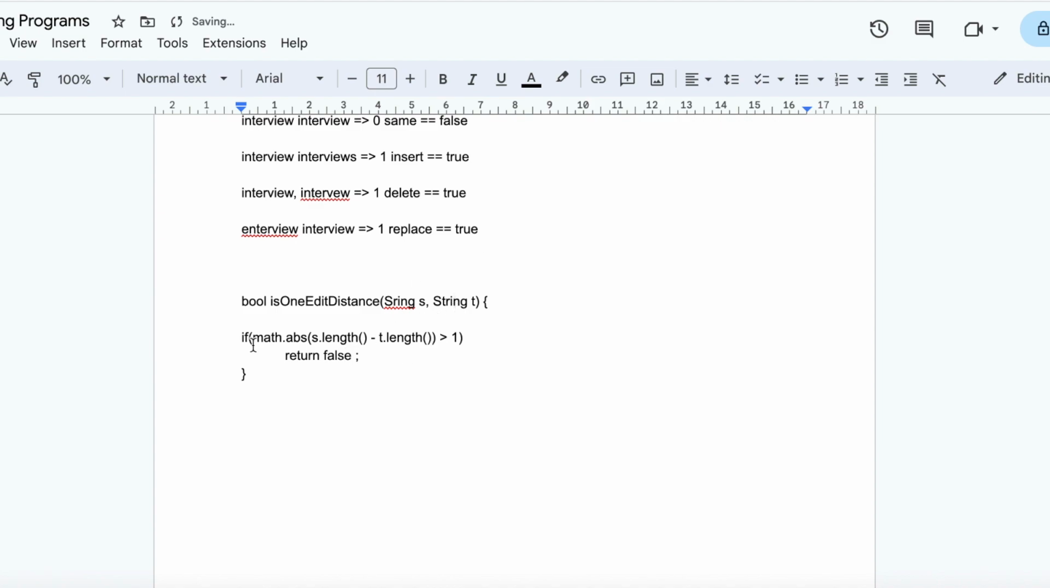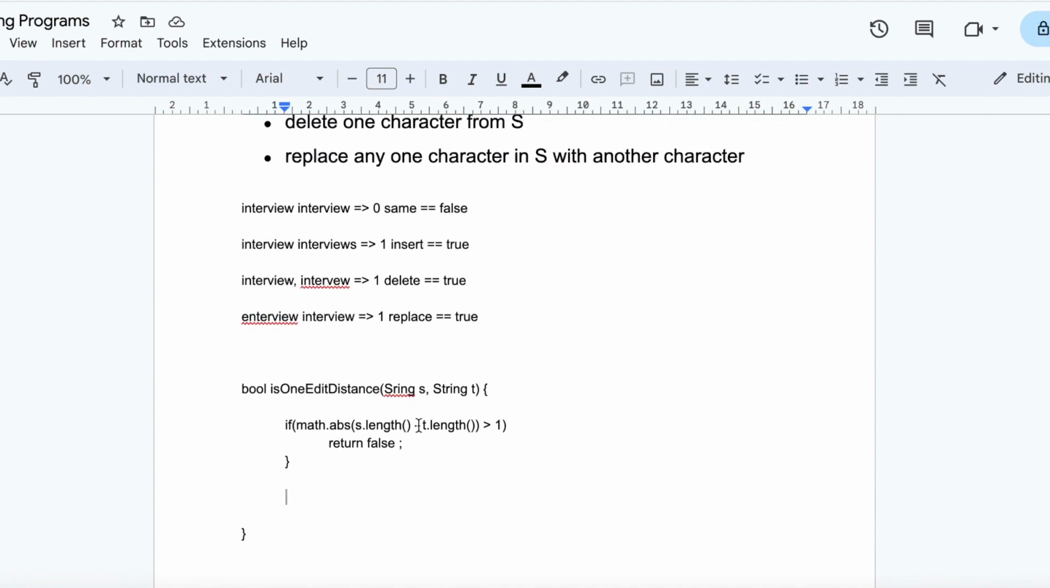If the absolute value of this difference is greater than 1, then we can return false. There is another scenario also: s is null or empty, or t is null or empty. I'm not going to process that in this method, but it's good to talk about these use cases. I'm not writing it here, but you can mention that. Now, as I told you, I should have kept that example, but let's write this example again. I should not have deleted that.